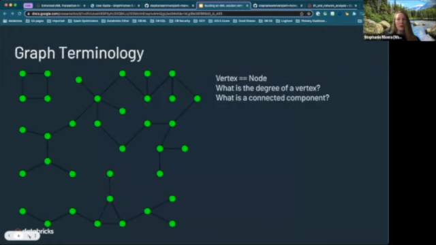Okay, so as I mentioned earlier, we'll be talking a little bit about graph theory, specifically using a library called Graphframes. So I just wanted to get clear on some graph terminology before we get started. A vertex is a node or a green dot on the screen here.